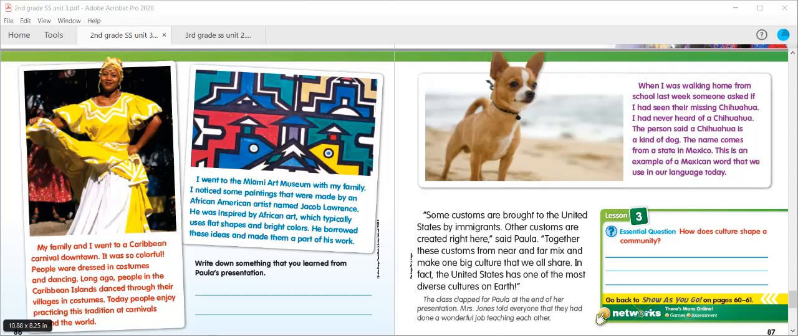So what I would like for you to do on page 86 at the bottom, it says, write down something that you learned from Paula's presentation. So anything that you've read in this lesson or listened to in this lesson that you found interesting, go ahead and write it down on that line. And for page 87 and our essential question, how does culture shape a community? Now that you have more information on that, please use a complete sentence to answer that.